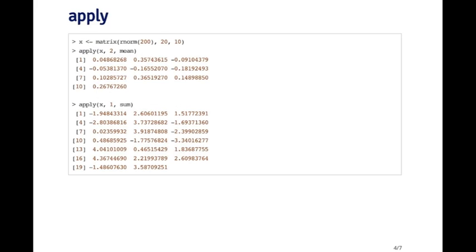So here's a matrix that I'm creating. It has 20 rows and 10 columns, and it's just normal random variables that I've generated. What I want to do is take this matrix and calculate the mean of each column of the matrix. The way I can do this is I can use the apply function on x, give it the margin 2, and I'll say what that means in a second, and then I pass the function mean. And what happens is I get back a vector of length 10 that has the mean of each of the columns of the matrix.